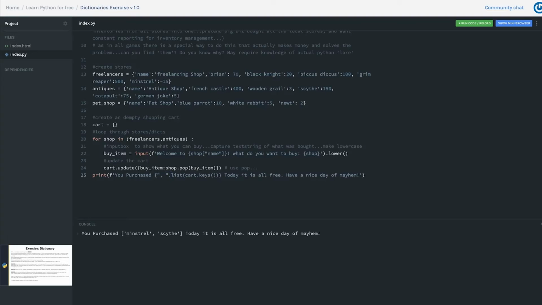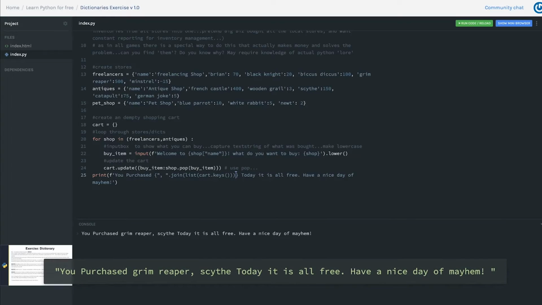And then there's a dot, and then we have the list, which we need to join. Parentheses, close parentheses, close parentheses. Let's try that. So I'm going to buy the Grim Reaper. That's death. That should be good. And then we're going to buy a scythe for him. That's a sickle. That's what the Grim Reaper uses.